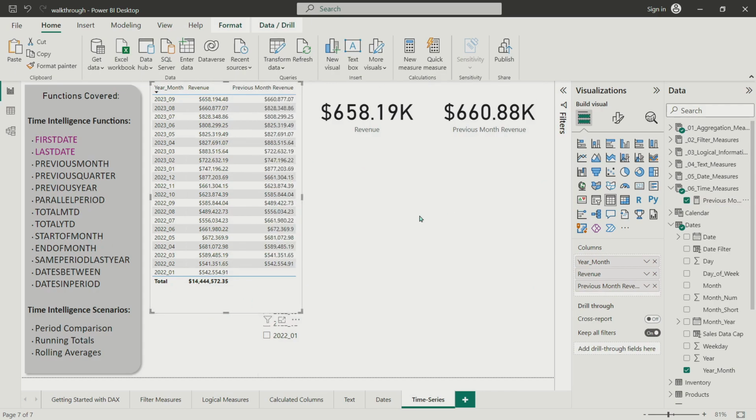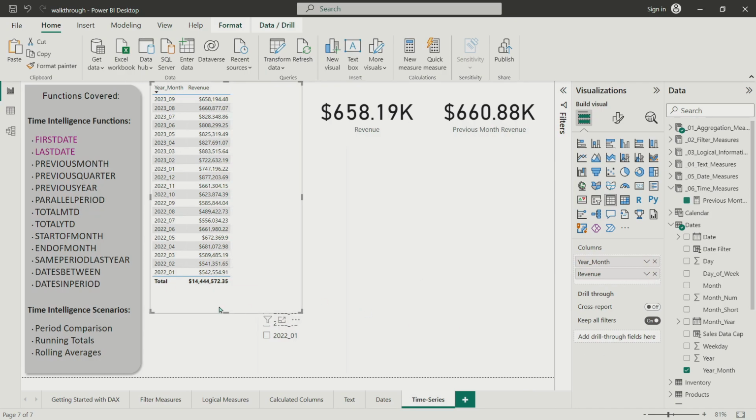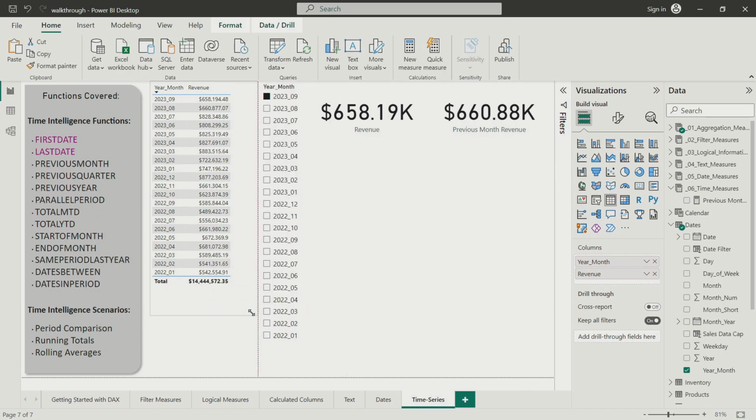And you can now see that for any month in my date table, I have revenue built on the relationship between my sales date and my date table. And I have the previous month revenue. You can see that that seems to be working super, super easy, right? And there are also built-in functions to help when you want to compare quarters and years.